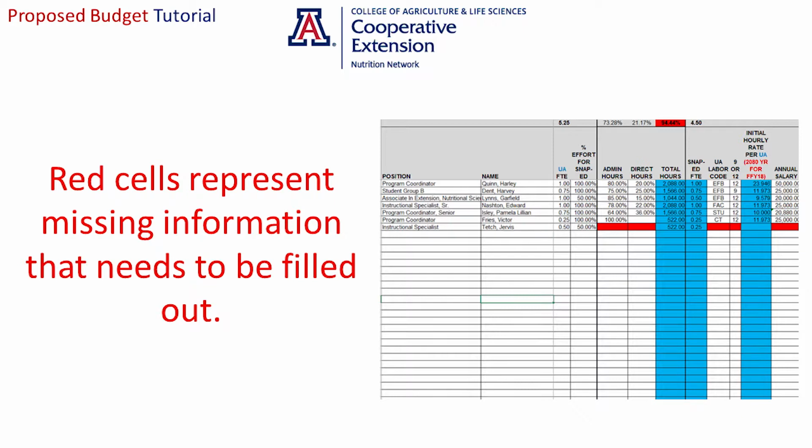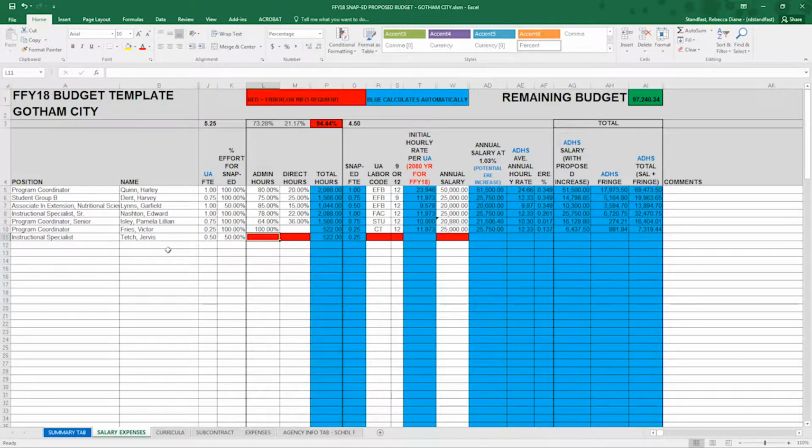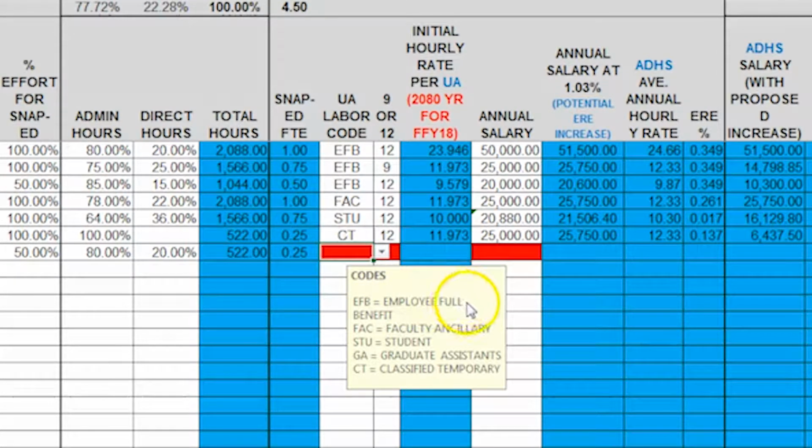Second, when you see boxes turn red, it means that it is required for you to fill them out. All new positions should be added under the existing positions. Start by entering position name and title, FTE, percentage SNAP-Ed, and the percentage breakdown of admin versus direct hours. The UA labor code column will give a pop-up box showing what each drop-down list option stands for. Choose the one that describes the employee being added.